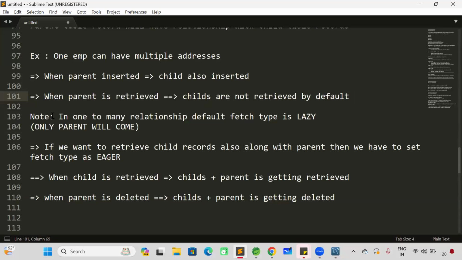What is the meaning of cascade? Cascade represents what operations you are doing on the parent table should reflect on the child table. That will be represented by cascade. Fetch type will represent when to retrieve child records when we are trying to retrieve the parent. By default, it is lazy. Childs will not come. If you want childs also, set it as eager.